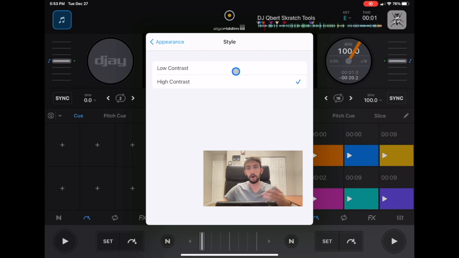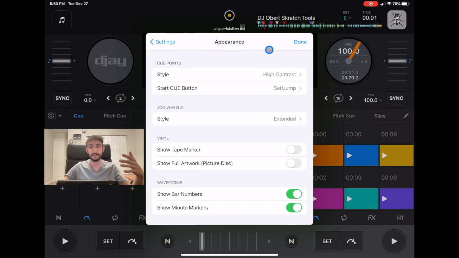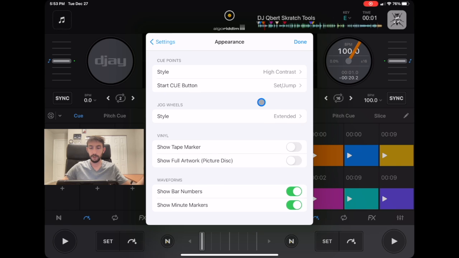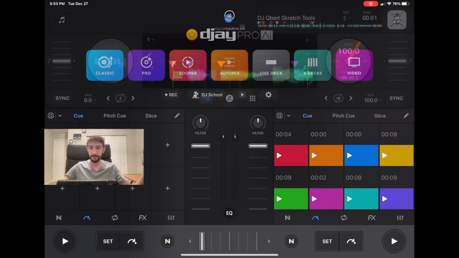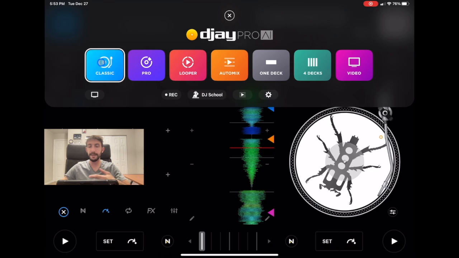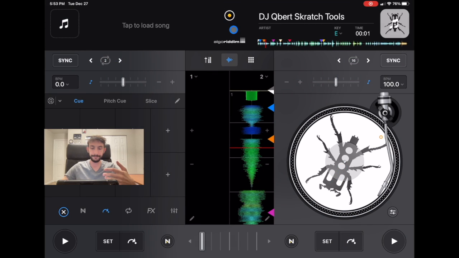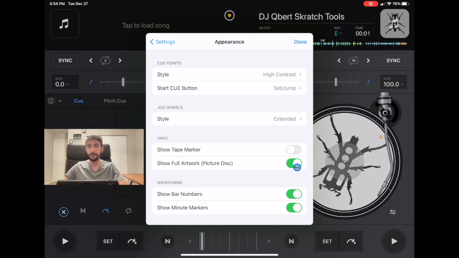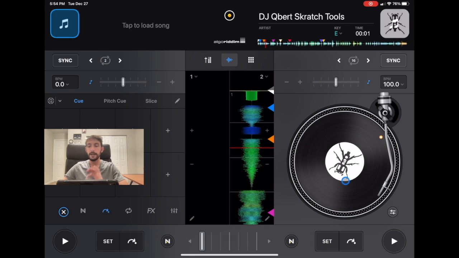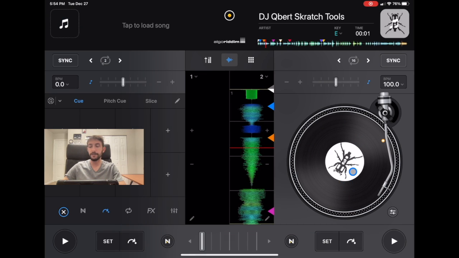All right, I went over most of this stuff in my hidden feature video, but I'll go over some stuff quick. So now we can see on the vinyl, we can see full artwork on the picture disc. So if we go back over here to classic mode, the whole record is going to be the album cover. But if we go back, then it's just going to do a little strip like you would see on some real records. Is it just going to be only like 30% of it?